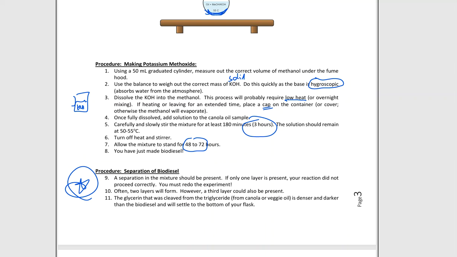So what's happening now is that this biodiesel has been formed, and you're probably going to see two layers in your flask when you go back to it when it's ready. So the separation is going to have to take place. Number 9 says the separation in the mixture should be present. If you only have one layer at this moment, folks, it is over.